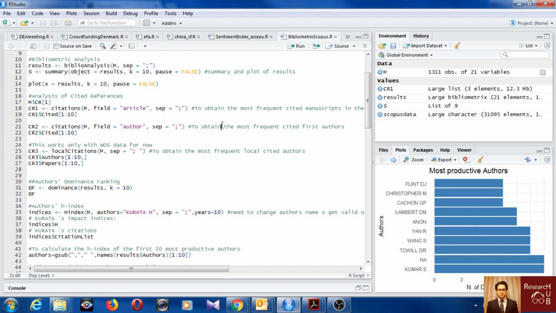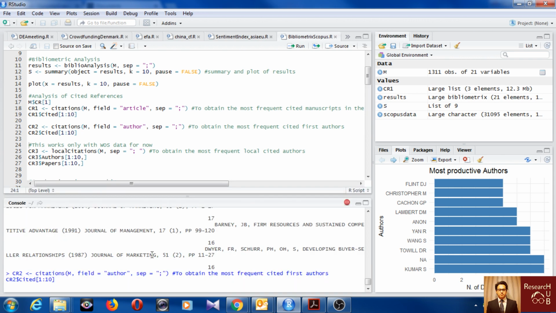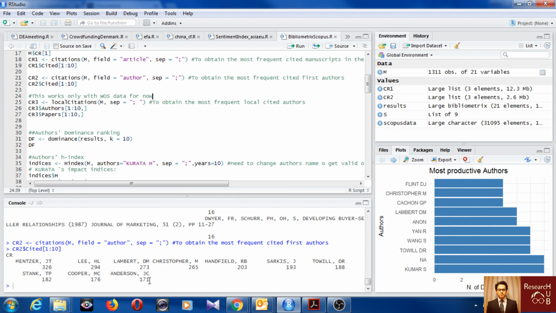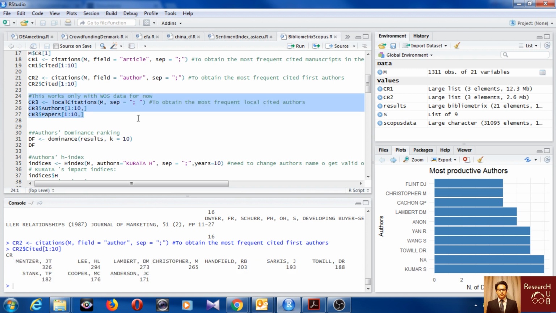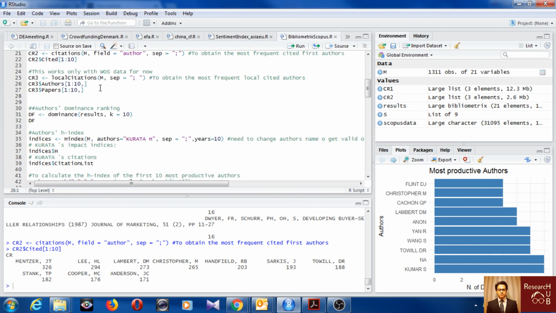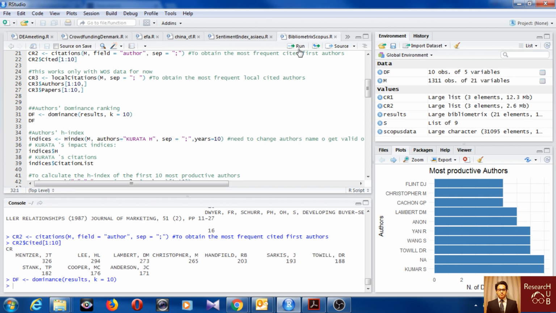We can again get the top 10 most cited authors. Then we could also do this for local citations, but it works only with Web of Science data, and we're using Scopus, so this command will not work here. But we can do this dominance ranking here.